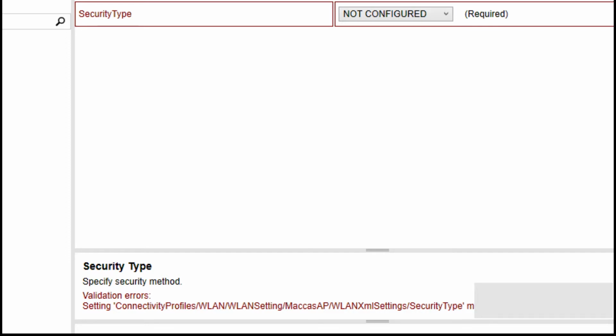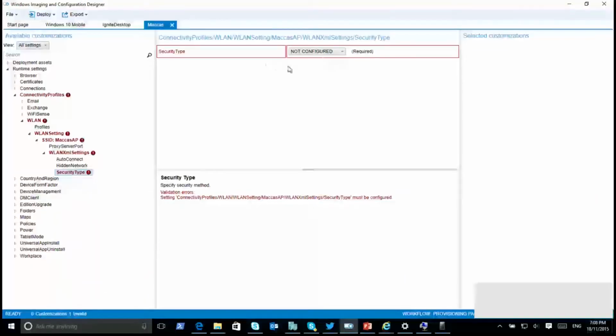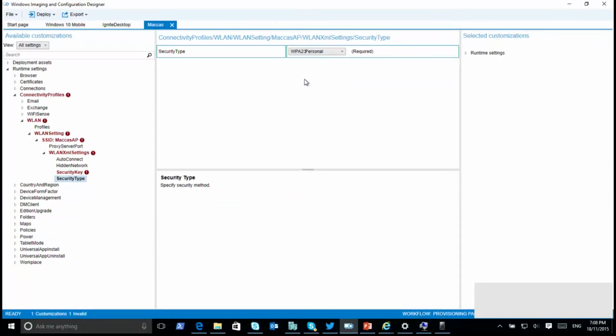All right, fine. So what I'm going to do now is choose a security type. Maybe we'll choose WPA2 Personal, and then again, it's directing me to where I need to go next to complete the configuration. Let's put in the security key. And now it's got what it needs. So, as long as I haven't got any of that wrong, as far as the provisioning package is concerned, we're at a point where we can go somewhere.